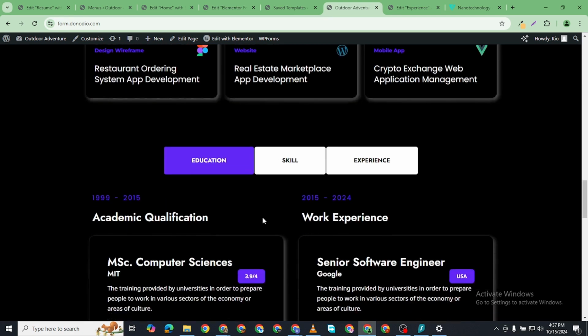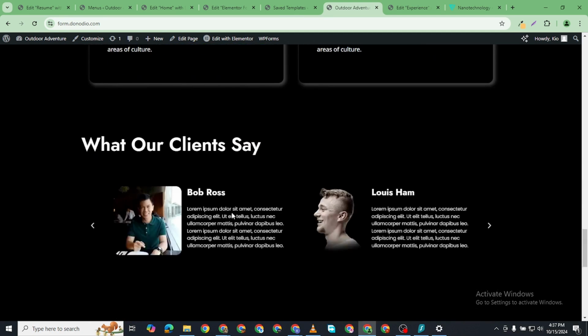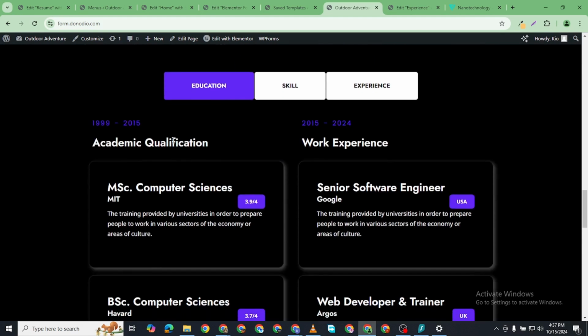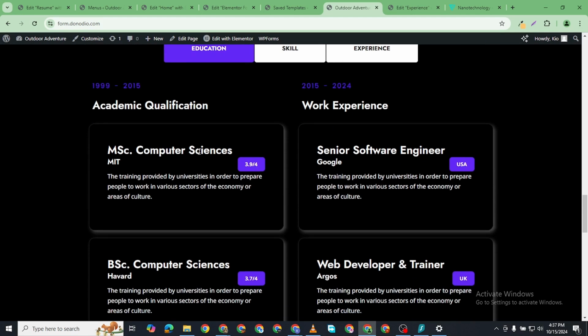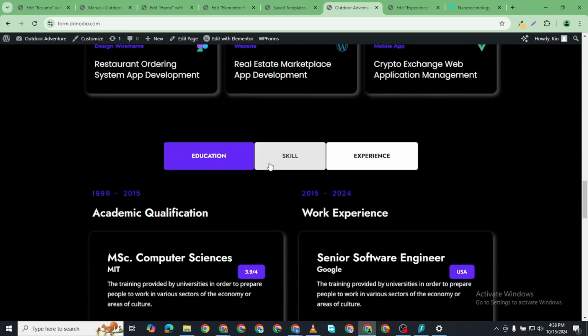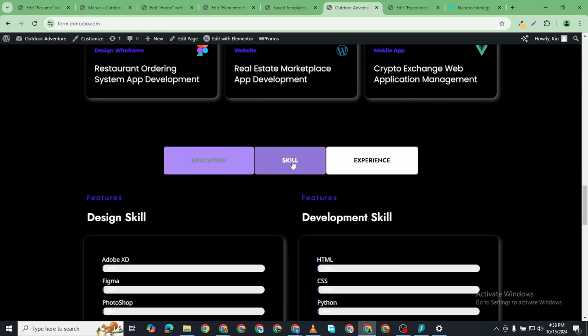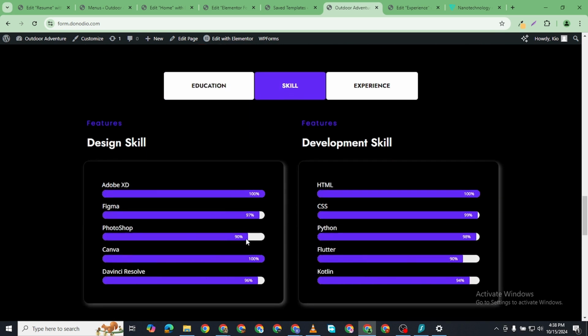Then here, you can see his experience. This is his education, this academic qualification, MSc, BSc. Then you see work experience too. We'll still have some work experience here. Then if I click on this tab, it takes you to his skills. You see it's progress bars, and it shows you how proficient he is with every skill.